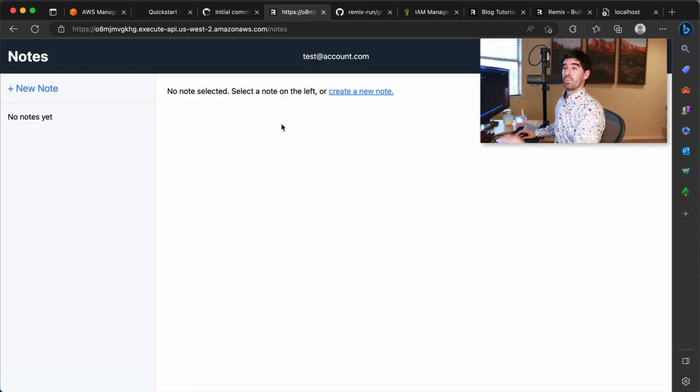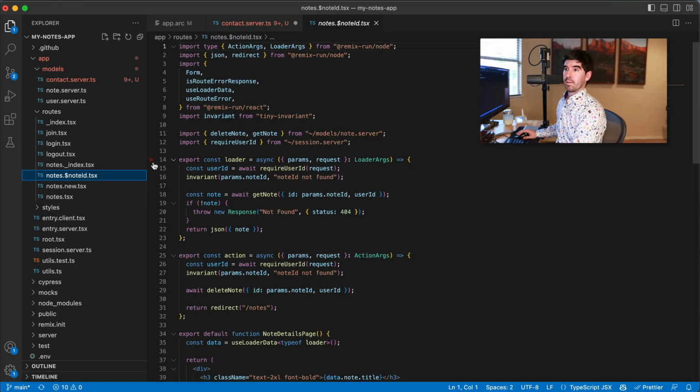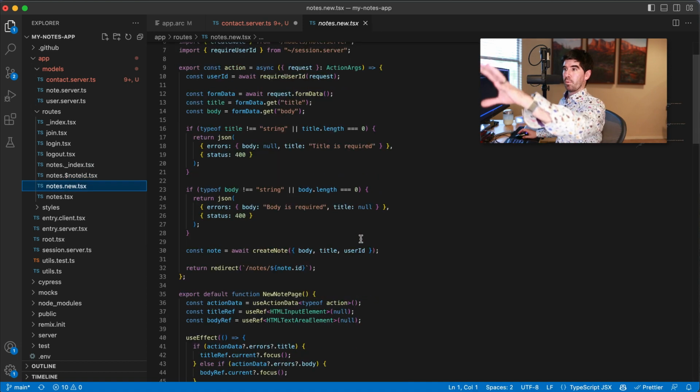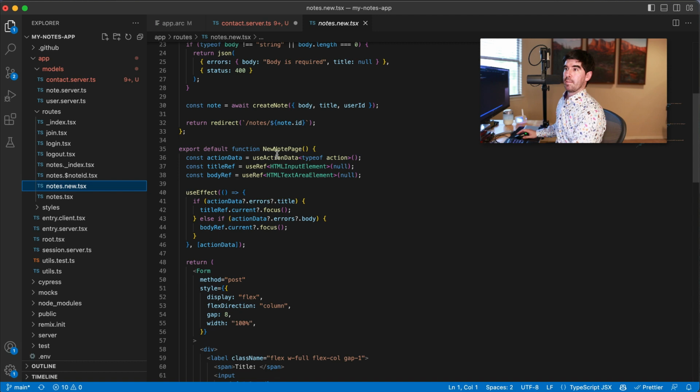View notes. So this is what I was talking about. No note selected, create a new one. So if I do create a new one, new note, my note. So this here, if we go to new, what's new? This is what we're seeing. Title is required, body required. This is the note page.